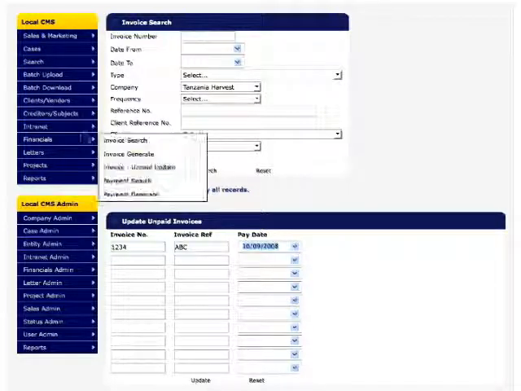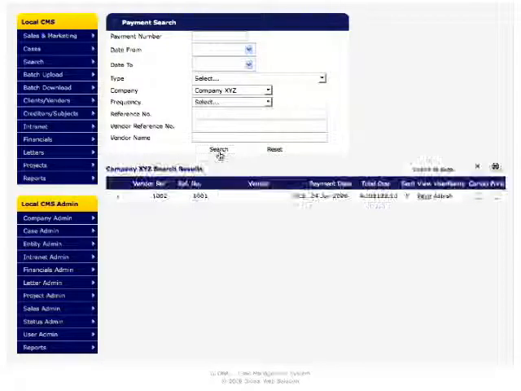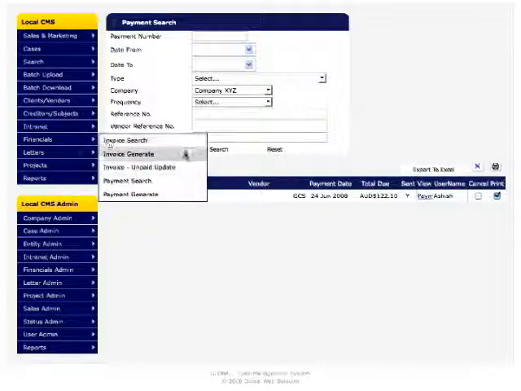Next, let's look at payment search. Just like the invoice search feature, you have many parameters to search for a payment. You can then choose to print the results or export to an Excel spreadsheet. Now let's look at the Payment Generate tab.